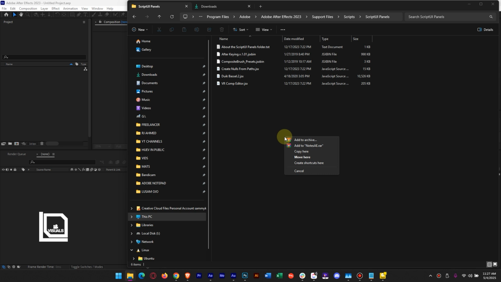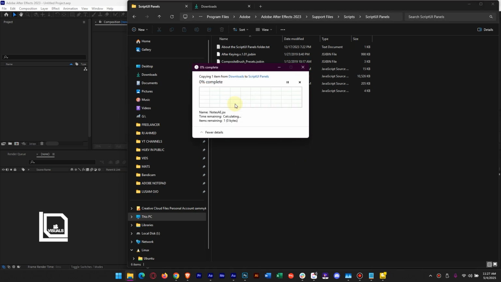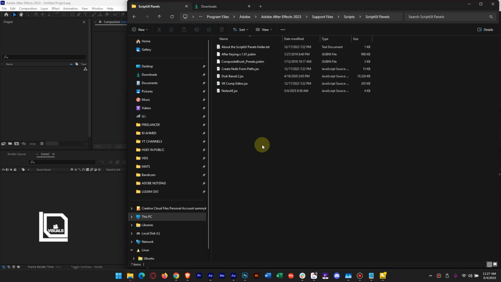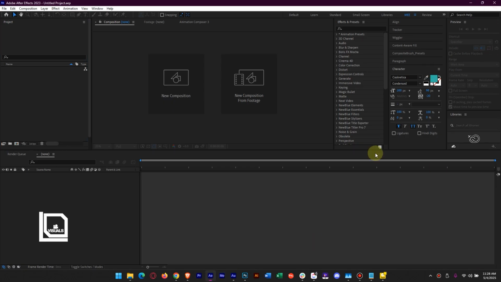So if you don't know what I did here, what I did is I right-dragged. Instead of using my left button to drag, I use my right button to drag. That's going to create a context menu when you get to the location where you want to drop it. So I'm just going to select Copy here, and when I do that, it's going to copy it. So that being done, all I need to do now is to restart After Effects.